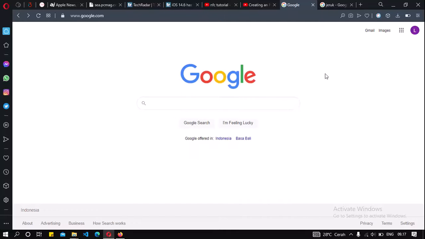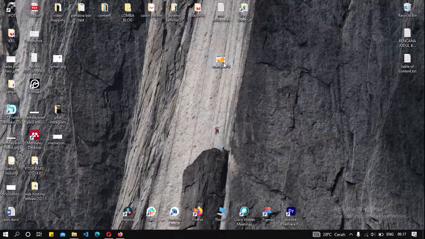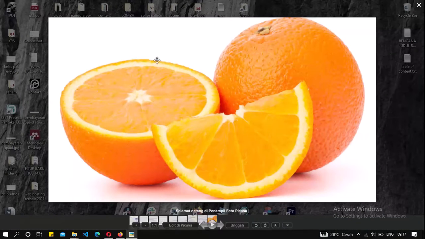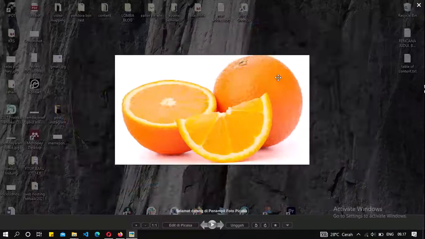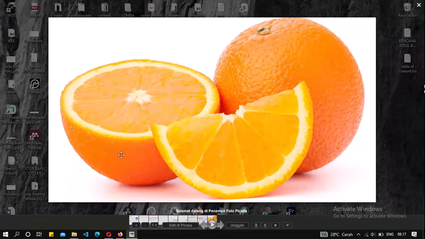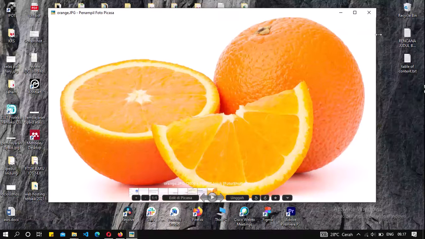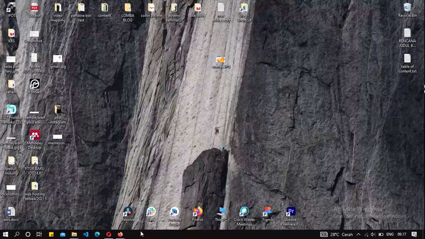in the Google search engine with an image. You can search in Google with an image that you have. Maybe like this, I have an image like this, it is an orange. I got this image from Google, and now I will search Google with this image, like an orange.